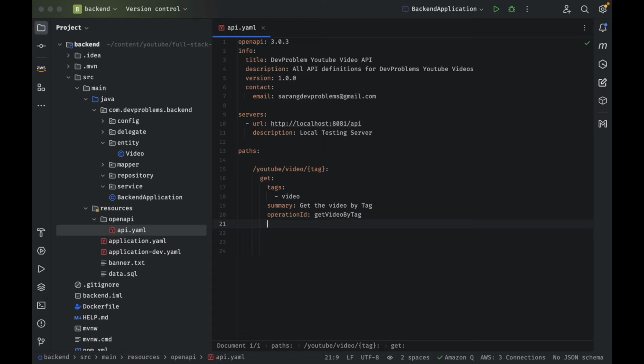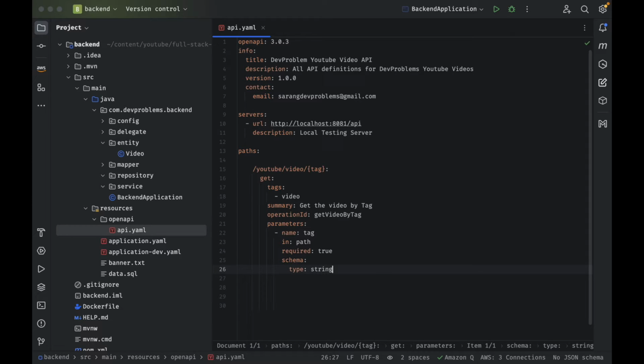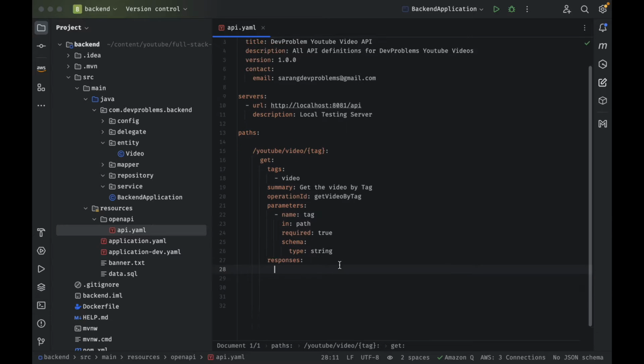Now in the parameter section, I'm going to mention one parameter called tag, which is a path param. So I have to mention that it is in path. If it's coming in header, you have to write header, or if it's a query parameter, you have to write query here. I will also mention that this is a required path param and it is of type string.